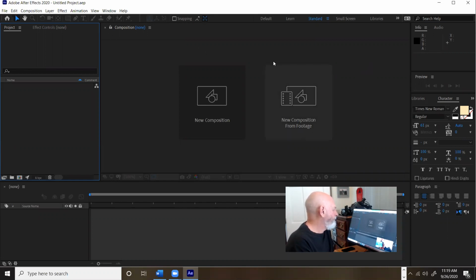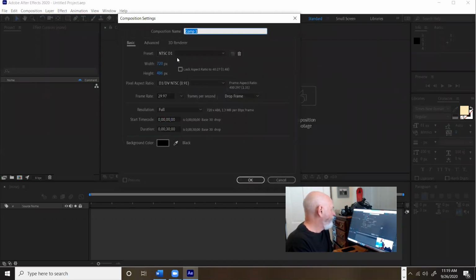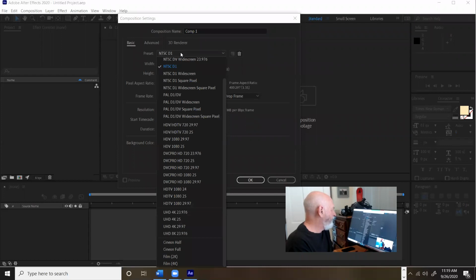So I'm in After Effects. Let's make a new composition. So Composition, New Comp, and let's make it NTSC D1 square pixel. Let's do widescreen. I think the aspect ratio on that is a little bit nicer, not so square looking. So NTSC D1 widescreen square pixel.